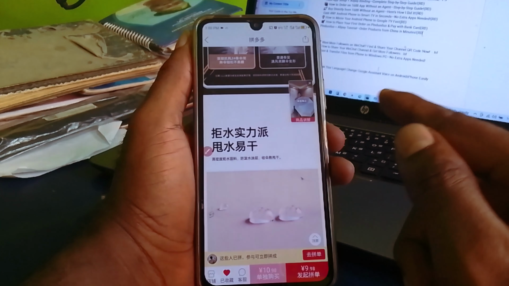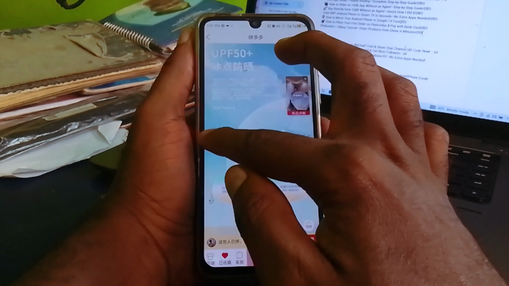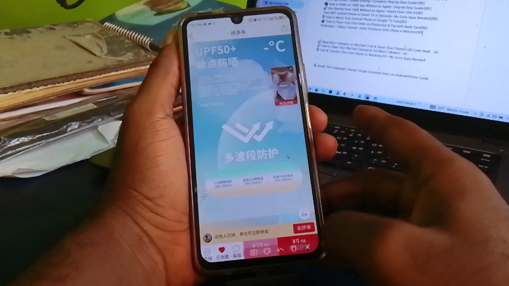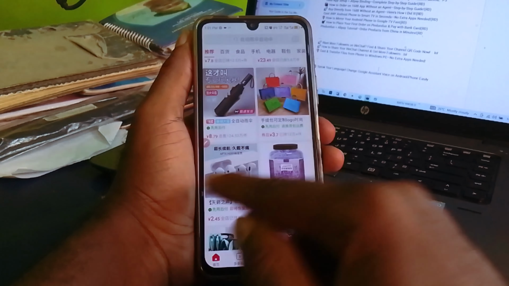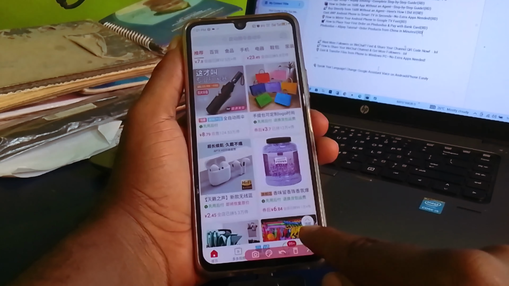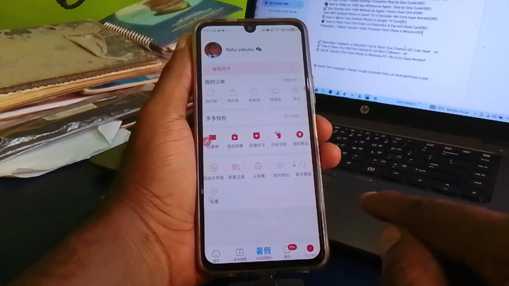Once you add the product to cart, the next thing you need to do is to go ahead and check out with your Alipay. For that, I'm going to simply click on here to go back. Then go back. And I have to make sure I click on here to go to my profile from the bottom right here. And make sure I click on here to go to my profile.